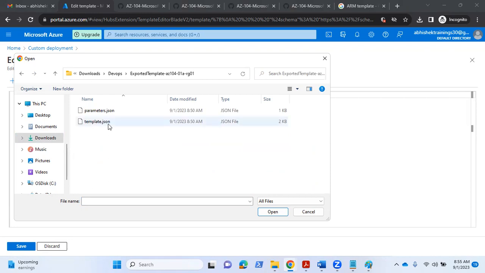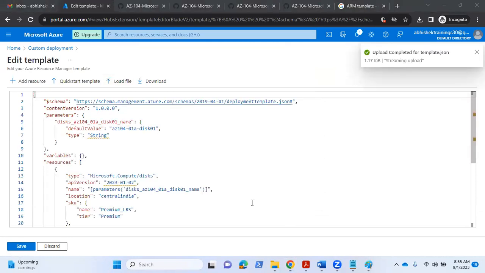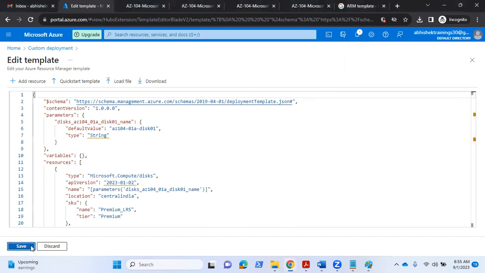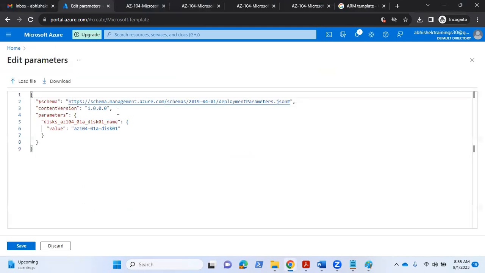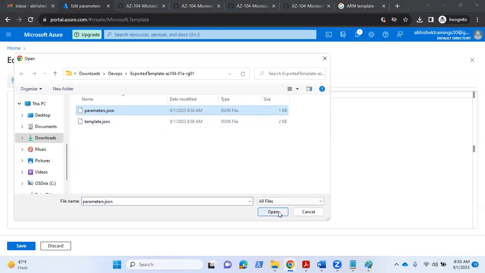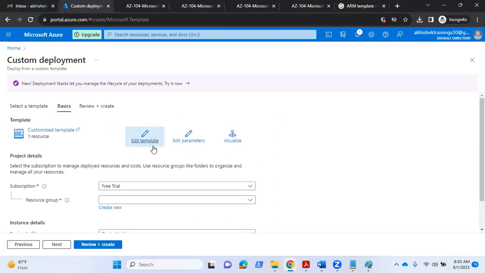Exported here, I think, in this template.json. If I open, see, the template is loaded here, and I can save this. Now I can edit parameters, and I can also load the parameter file there. Save. Now the template is there, the parameter is there.